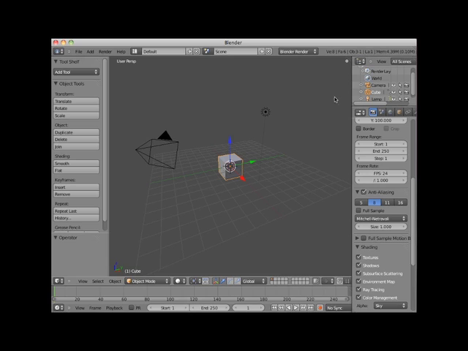The second editor window is called the Outliner Editor. This consists of a small header menu and an outline of the various elements present in your Blender scene displayed in a hierarchical display.